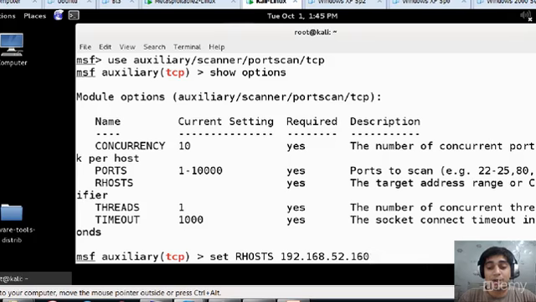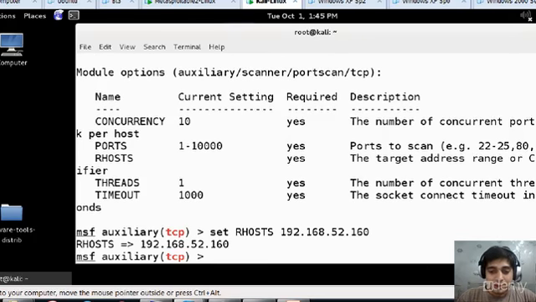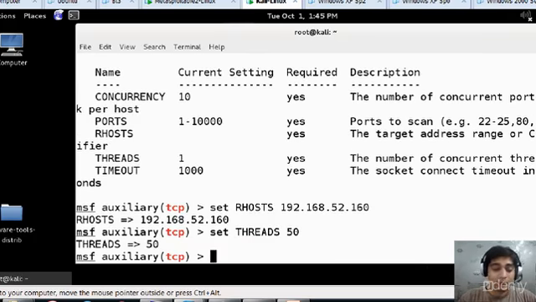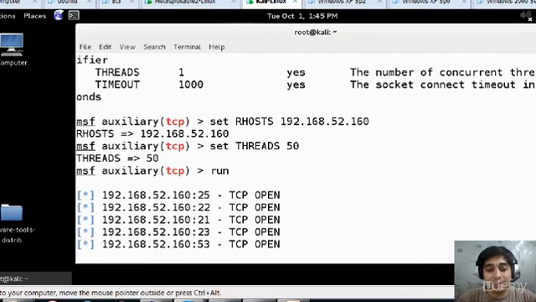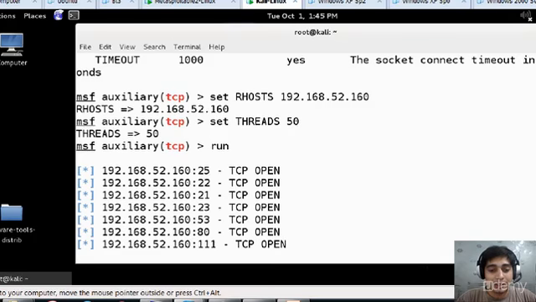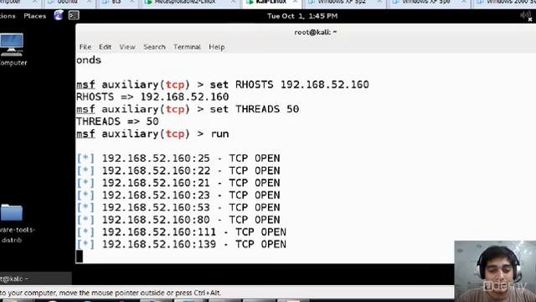Now that's particular for one user. You can also set it to 52.0/24, or you can make it a range as well. So I'll set it out here, and I'll also set my thread values to a bit higher since I'm not worried about being detected on the network. And again I can hit a simple run and find out which ports are open using the TCP scan as well.